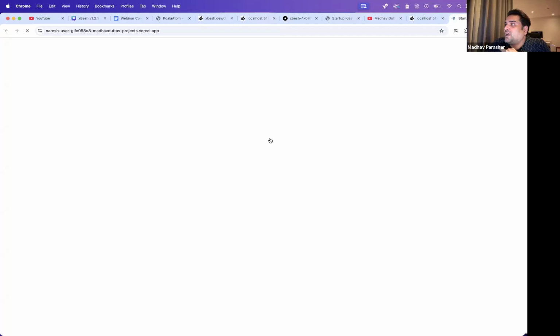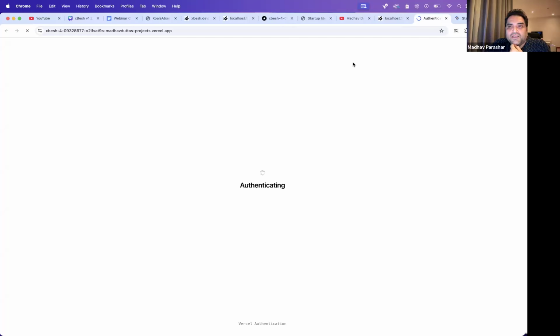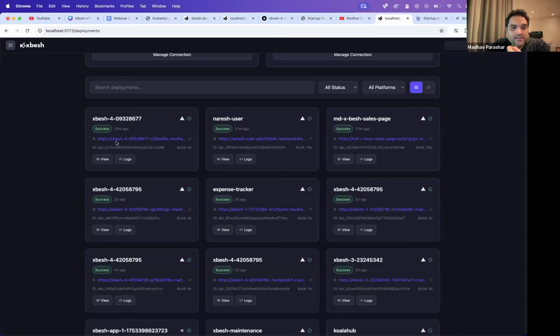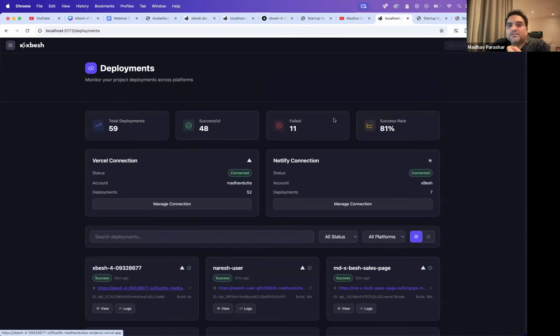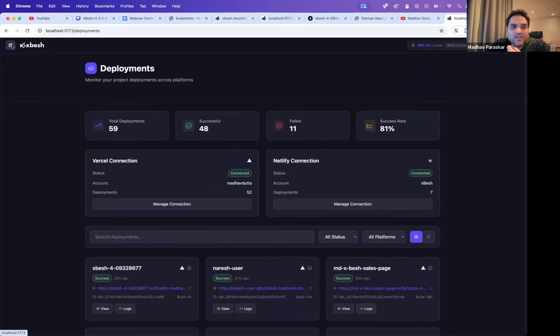Now I will just, it is being loaded. And this was the project which we have published also. So these two projects we have made live from this deployment option. So these are available here. This is the first project, and this is the second project. So that's how you can check the deployments from the deployments page, which is already live on xBesh.